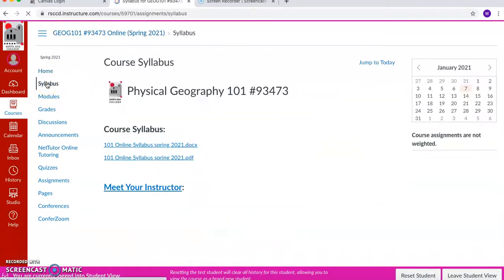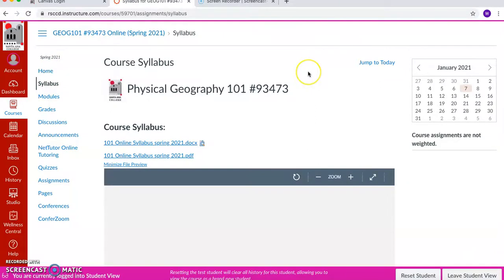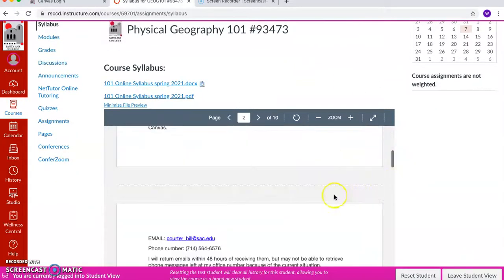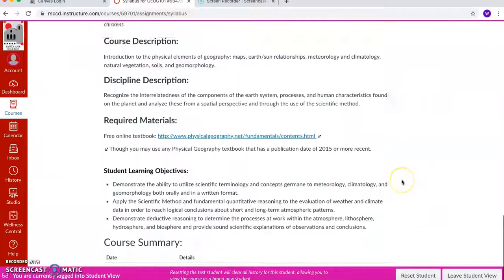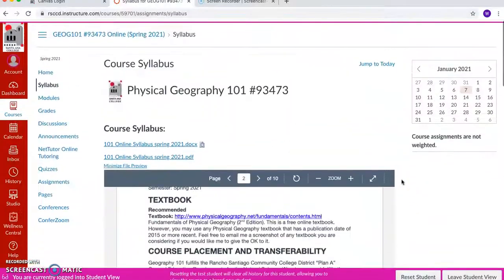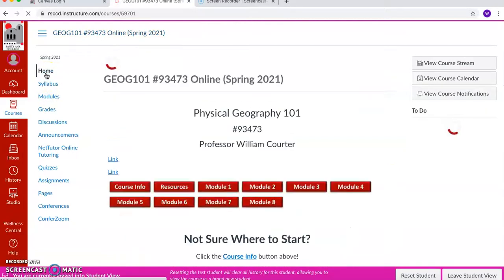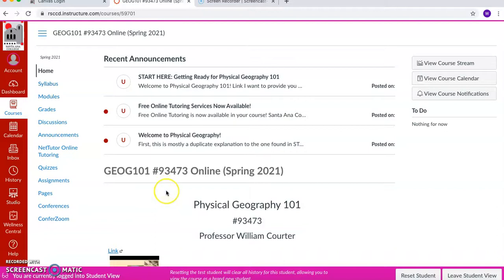When you want to read the syllabus, click over here on the left-hand side. Here's the syllabus. It will completely open up for you. There it is, and you can scroll down and read the whole thing. In addition to that, some other information, some stuff about me, and some more information about the class there. Go back to home just for a minute. You don't have to do it this way. You can play around with it as you like to play around with it.